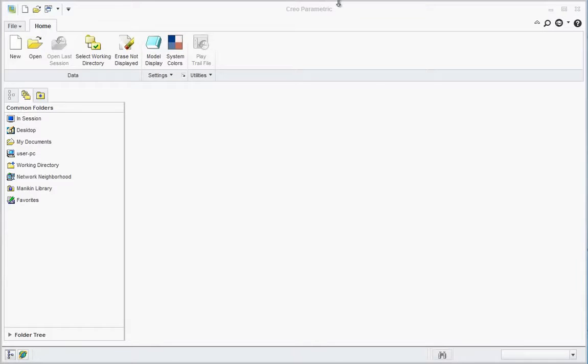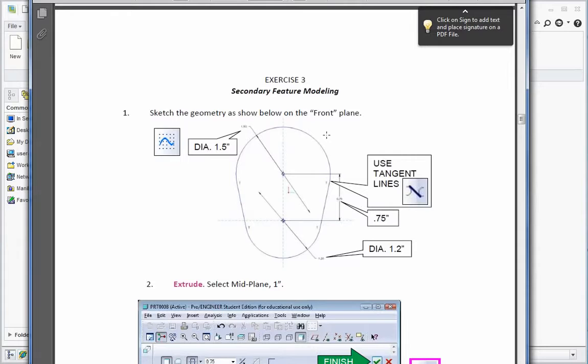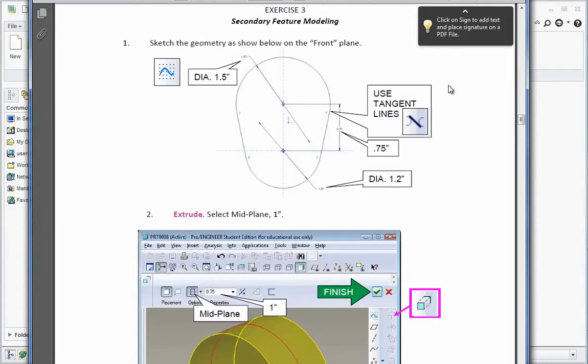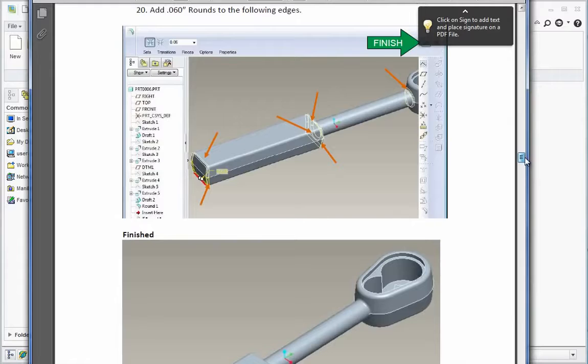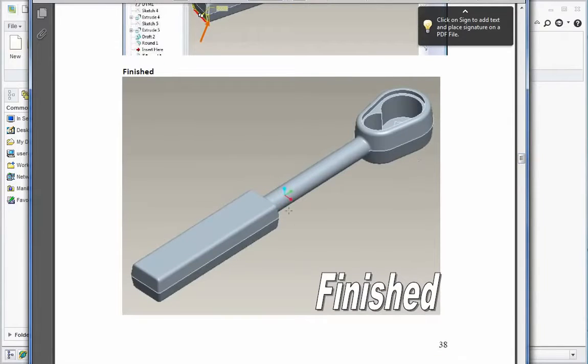Exercise 3. In this exercise, we take a look at the functionality inside CREO as far as what we call secondary feature modeling. It means that there's multiple features that we're going to generate, and we'll also put fillets and draft and other elements in here as well. The goal is to create this part that you see right here, which is a ratchet.